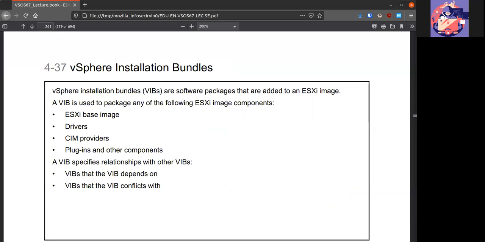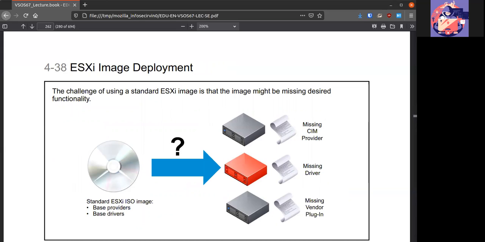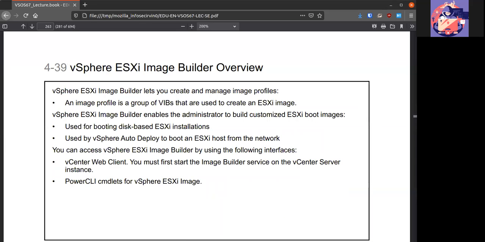A VIB, or a vSphere installation bundle, has a number of things that may not be in the default install, like drivers or other plugins. So, your standard installer has base things that will work everywhere, but maybe you have a certain storage card that it doesn't read. Well, you'll need to install that driver by using a VIB. The image builder will help you create and manage these image profiles.